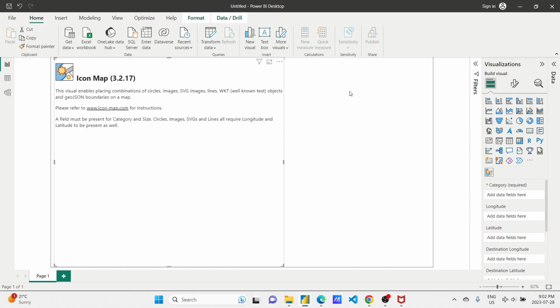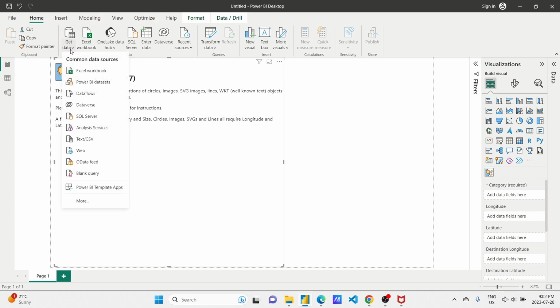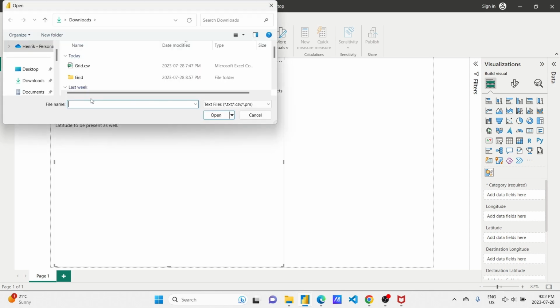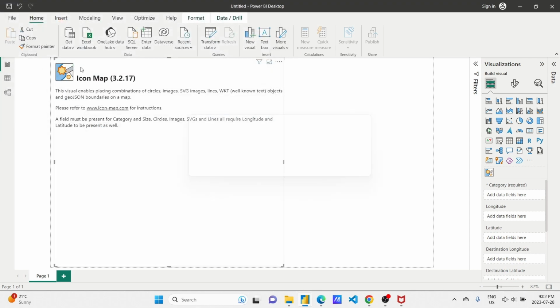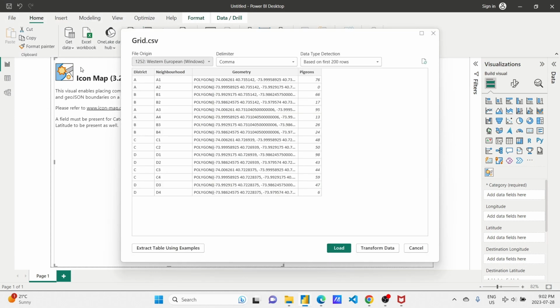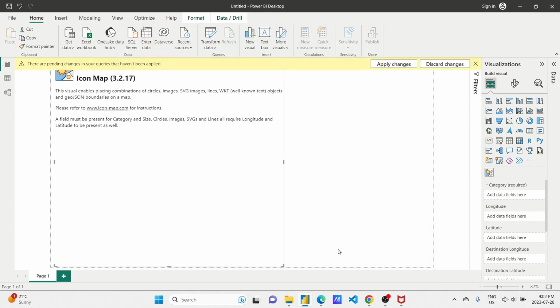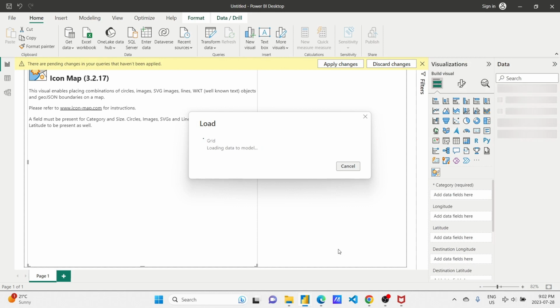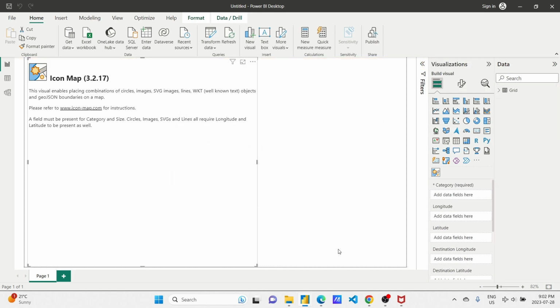I also need to enter some data, so I'll import the CSV file I showed before. I'll have to go up to get data, text CSV, and then I will import the grid CSV, the latest in here. Okay, and it all looks fine, so I will load in the data. Okay, now we can see that the grid shows up on the data view over here.